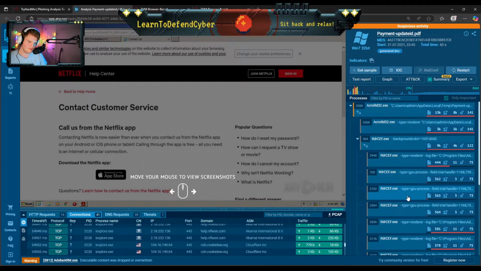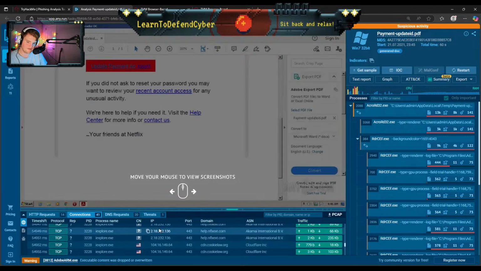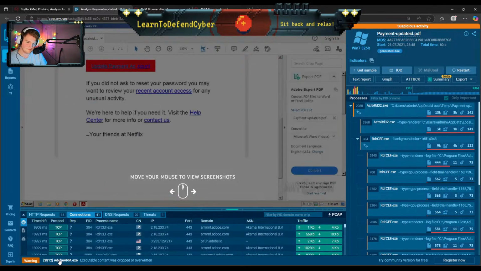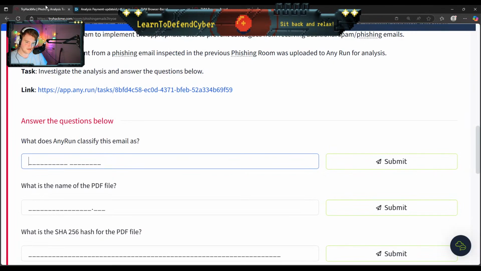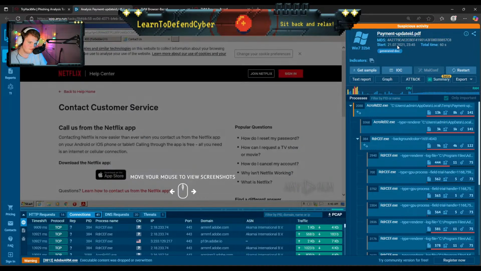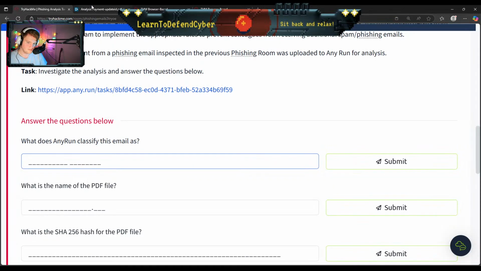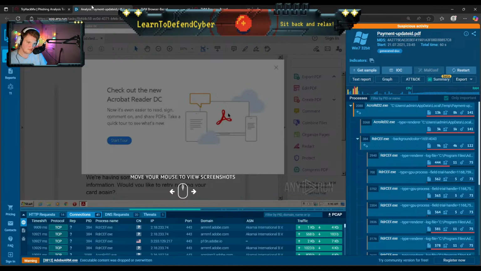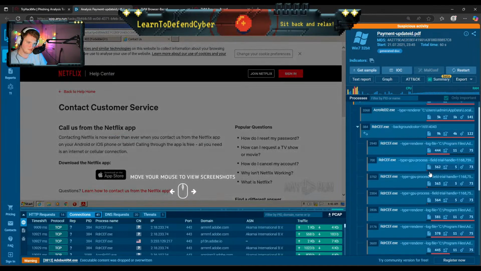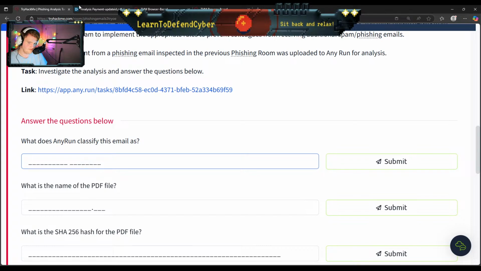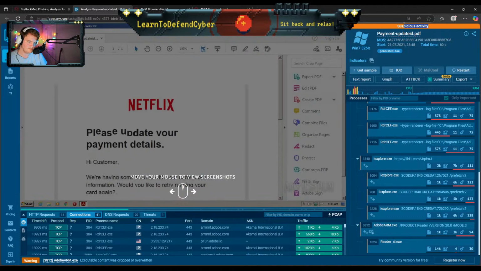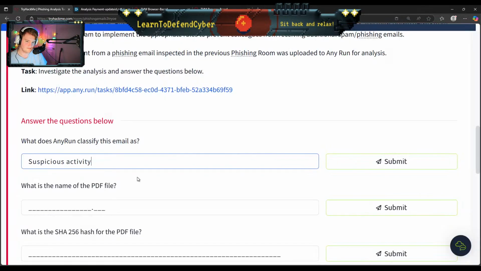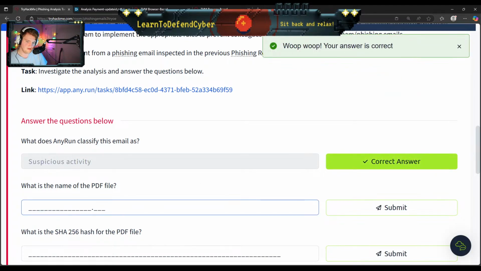Let's see. What does it classify it as? Generated doc, is that what it wants? Nope. Maybe it's looking for suspicious activity. Is this the classification here? Yep.